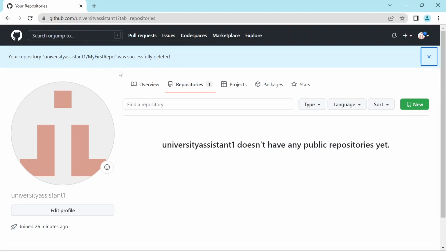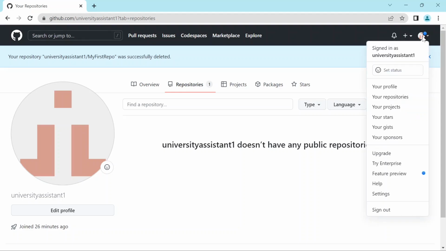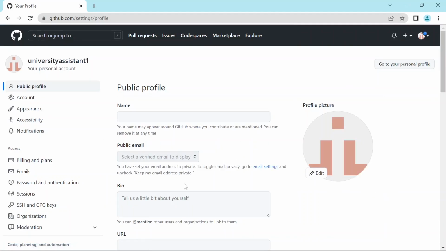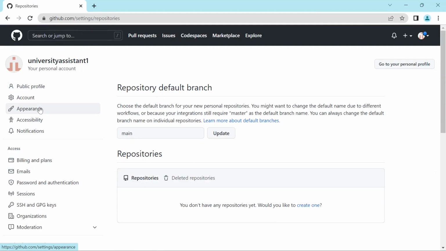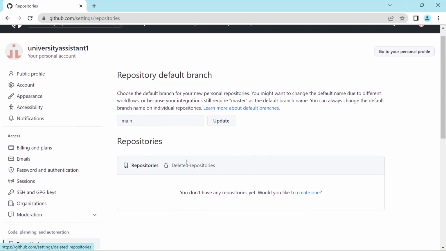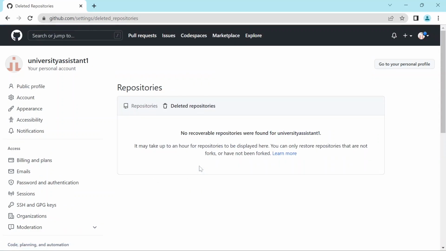Now, if I want to restore my repository again, I need to go into my profile and go into settings, and you will be able to see on the left hand side an option for repositories. Click on that, and here you can see it will show you all the repositories, and there is one option for deleted repositories. Click on that.